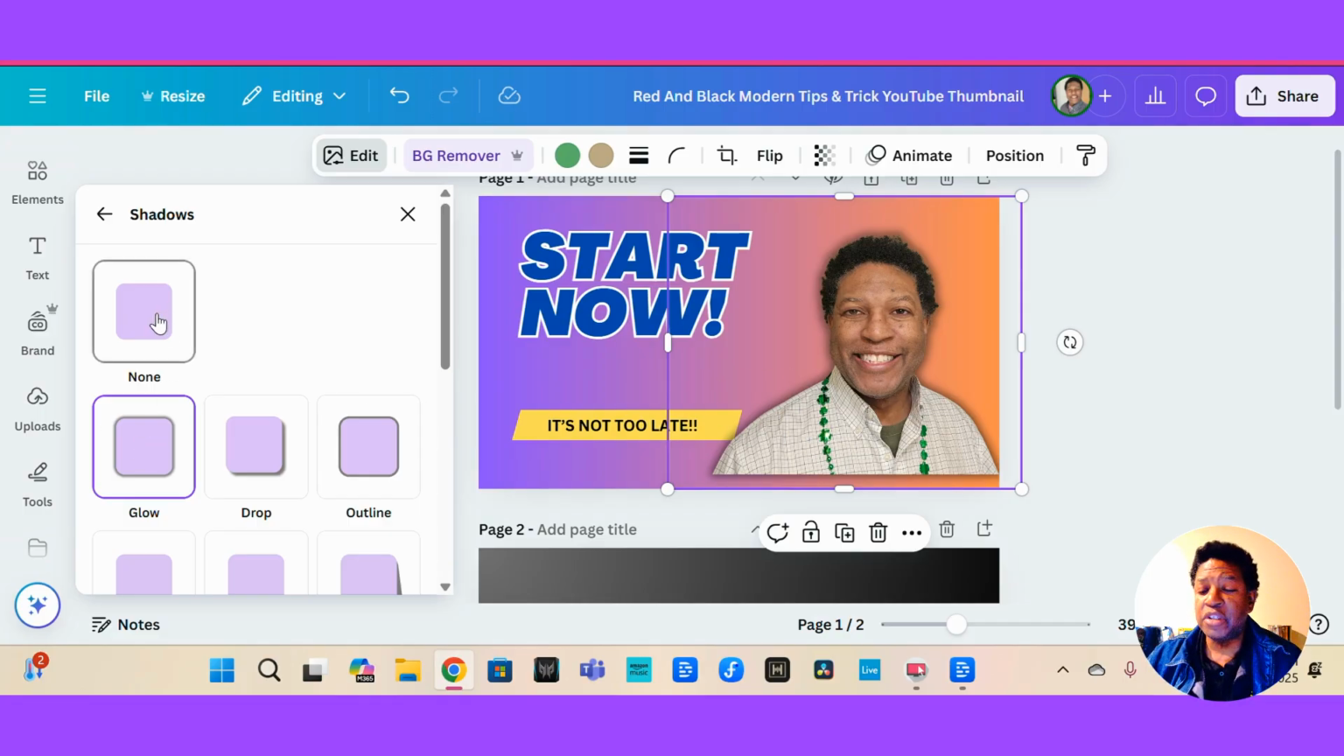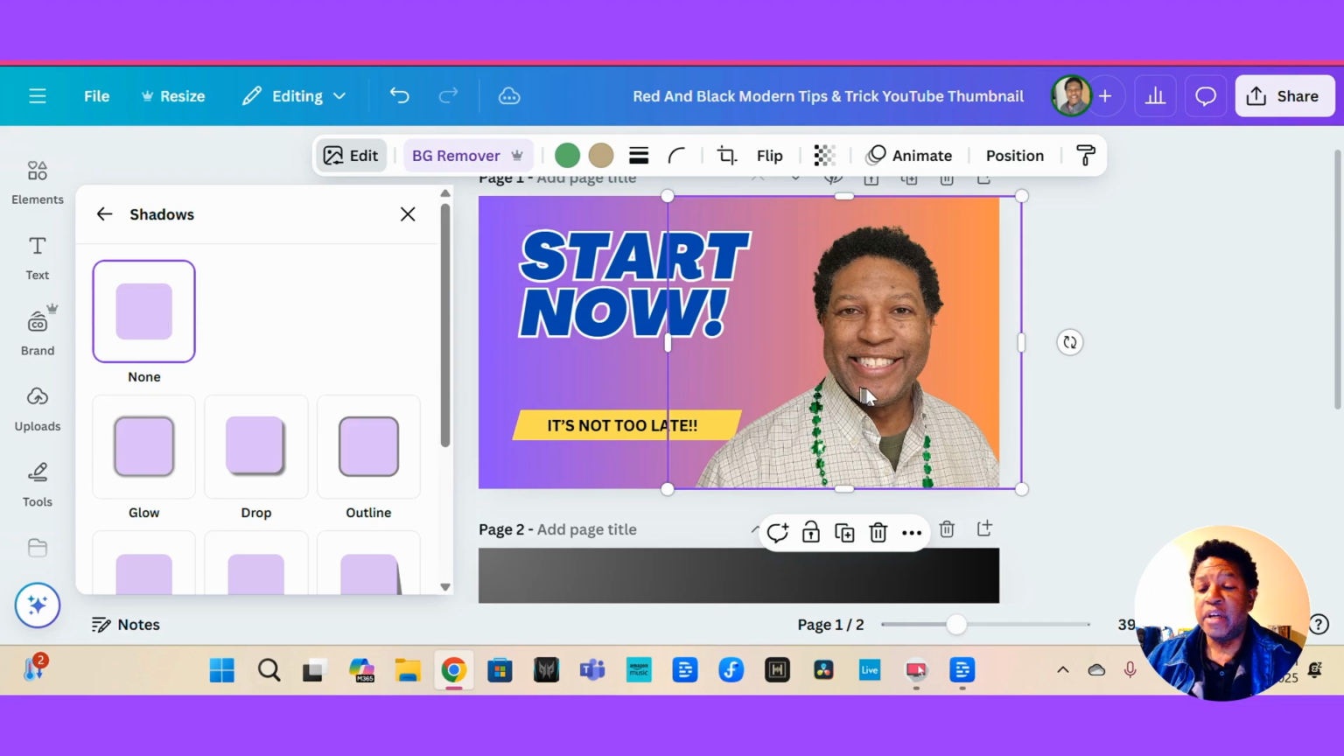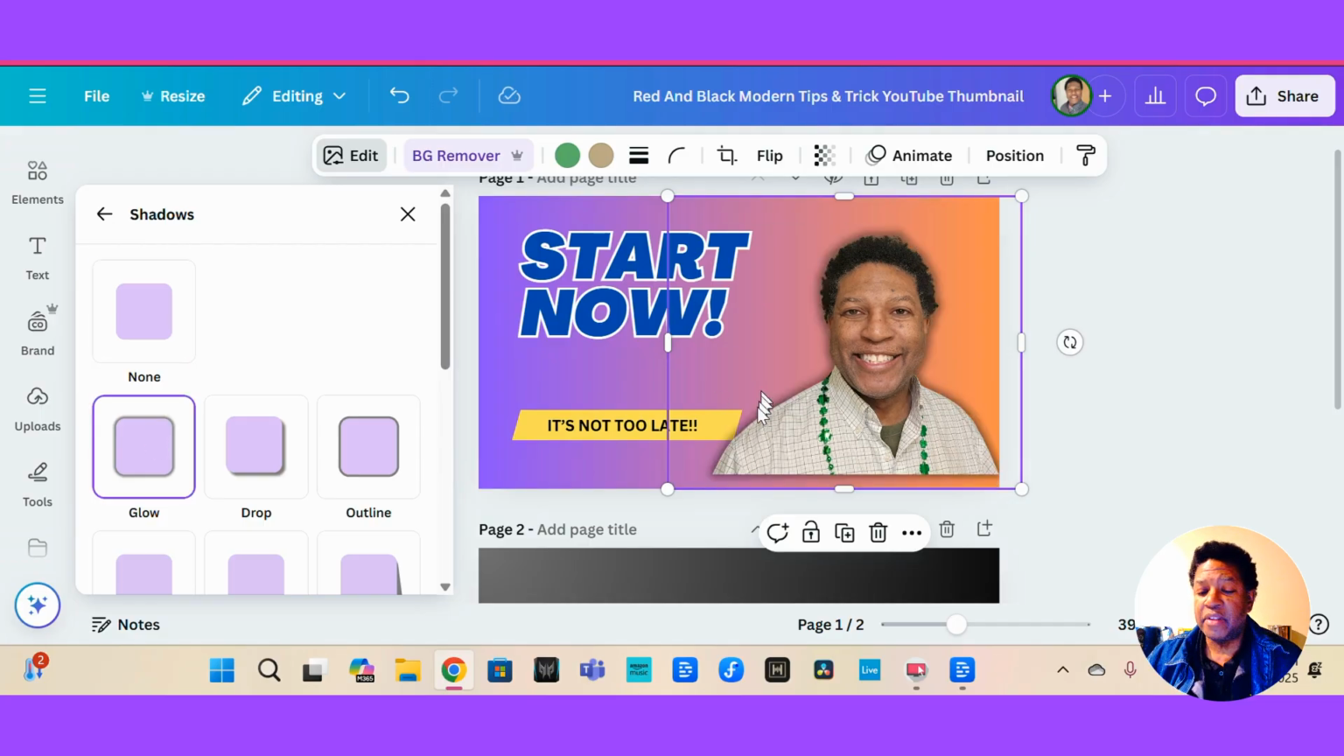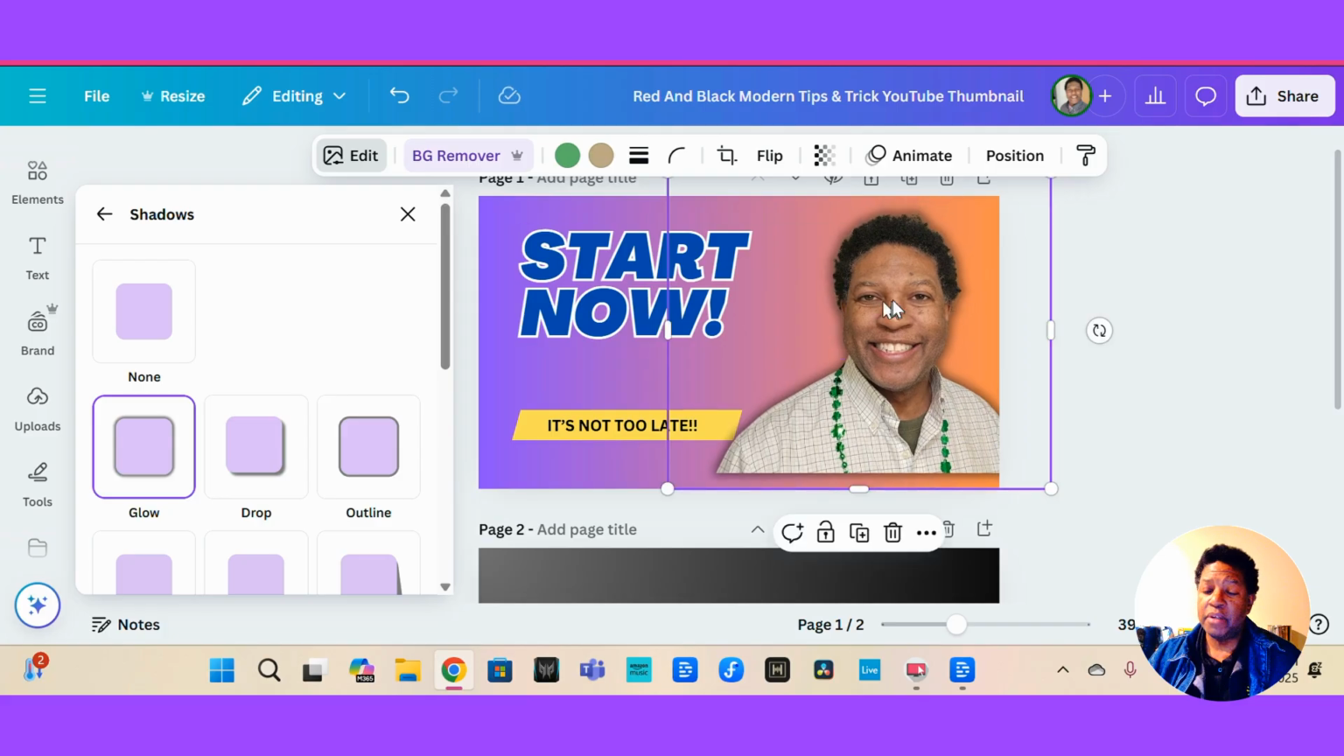Let's take it off and show you again. Look at the image right here. It's off and I'm turning it on. And it gives a kind of an effect right there. And you can even choose what color you want that effect to be.